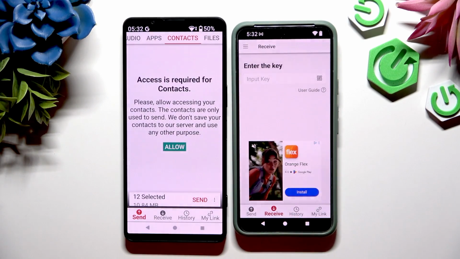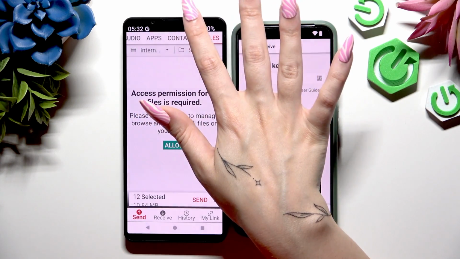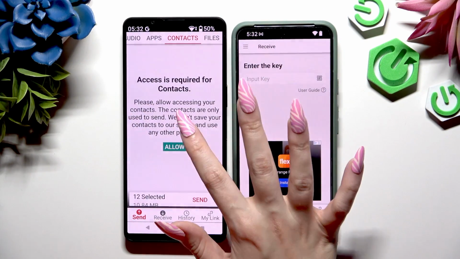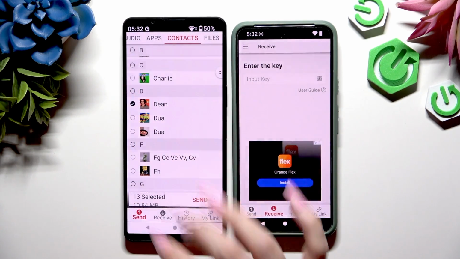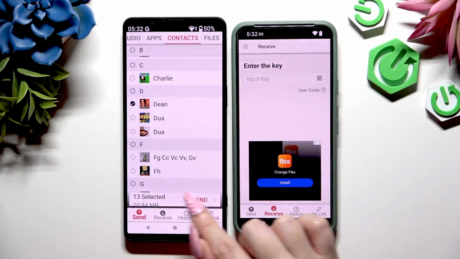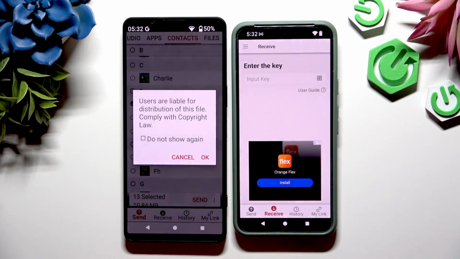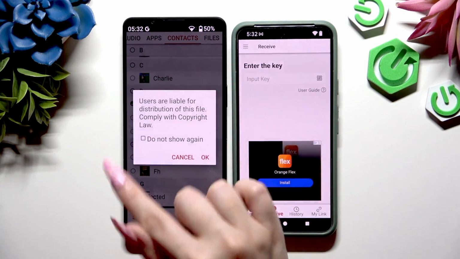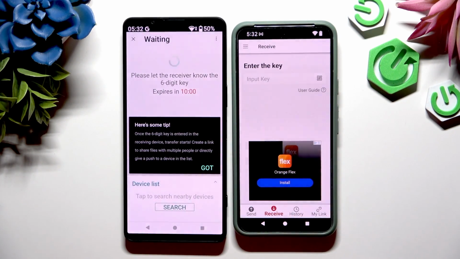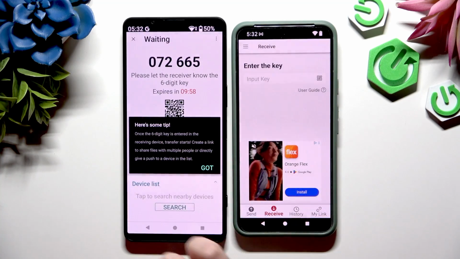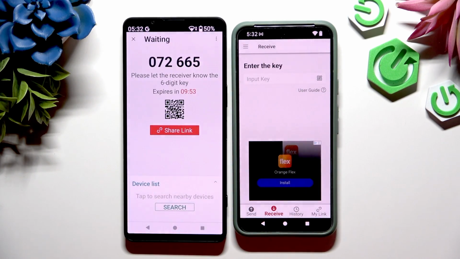In the last two categories, contacts and files, you need to choose Allow a few more times to access them. Then select Send next to Selected at the bottom, and if you decided to transfer any app, OK in white pop-up. Now tap on Got it in Here's Some Tip 1 and decide which connection way will be better for you.